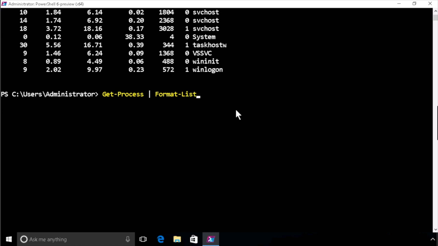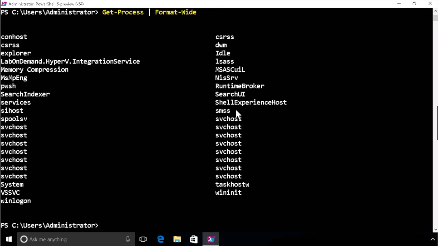Custom, hex, list, we'll use that one a lot. Table, that's the default here, and wide. Let's try wide and press enter. That displays just the names but gives us multiple columns.